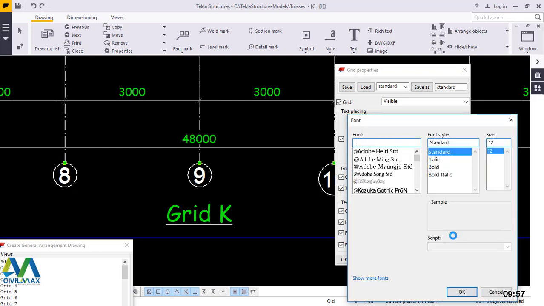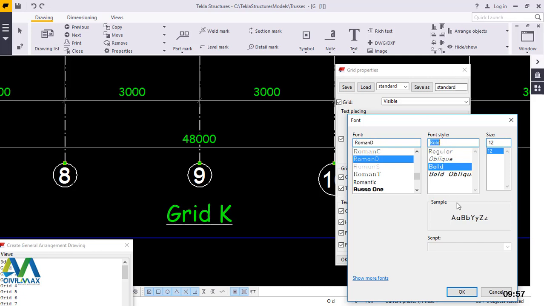This is the dialog box I'm talking about. From here, just type your preferred name of your font style. My preferred is Roman D here, and I'll go ahead and click Roman D. And there is also the font style: if you want regular, oblique, bold, and bold oblique, I would go for bold here and click OK.